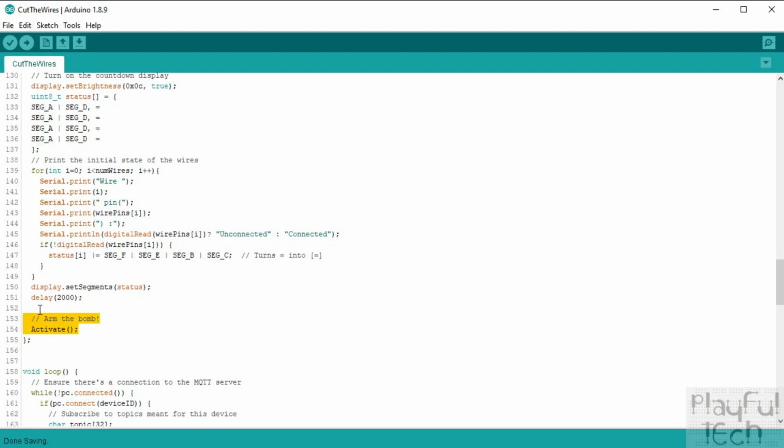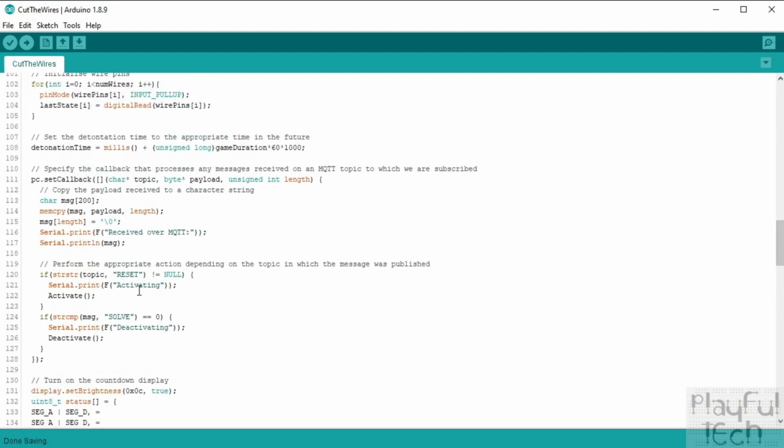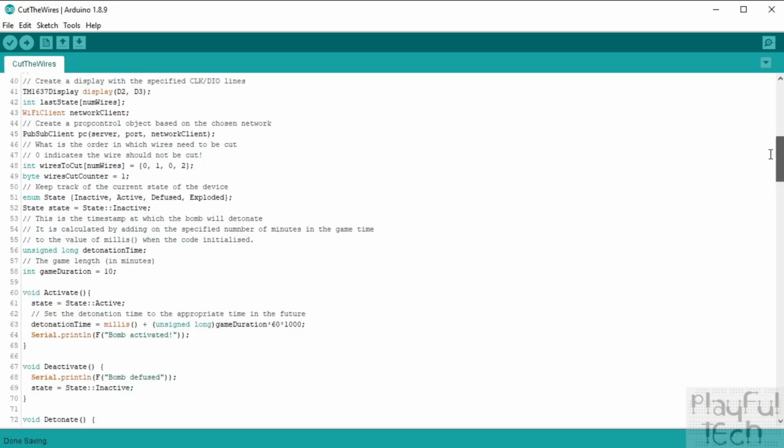And in this example here, I am now arming the bomb at the end of the setup function. So I am automatically calling activate here. But if you wanted to, you don't have to automatically have the bomb activated on startup. You could comment out this line and instead have it wait until it receives that reset message from a server. So you could have the device on and it would remain in an inactive state, which remember is how it started off at the beginning here.